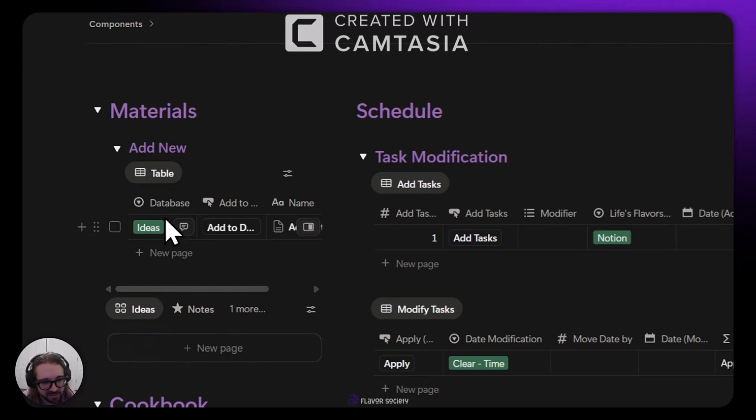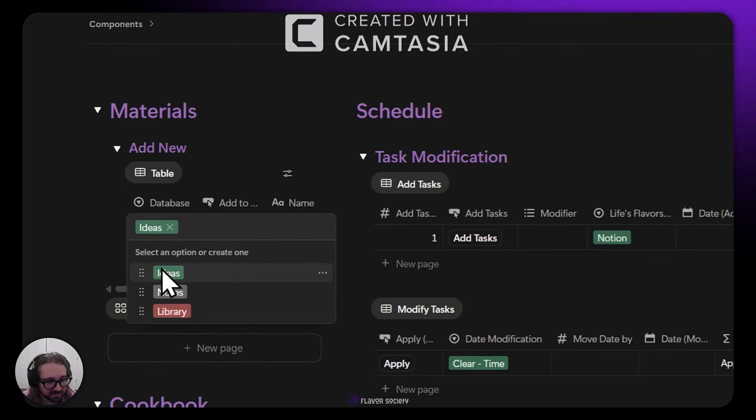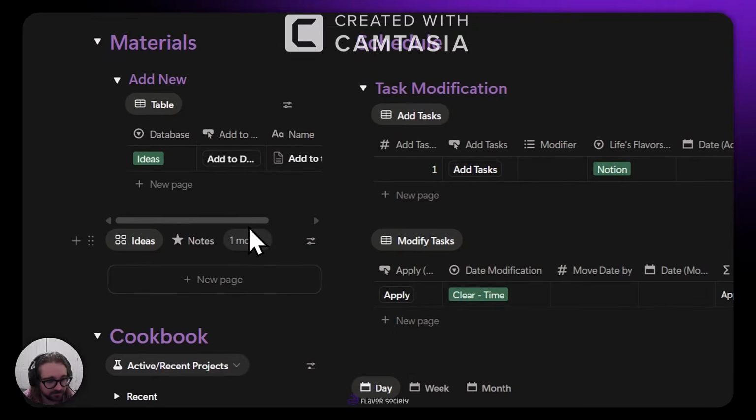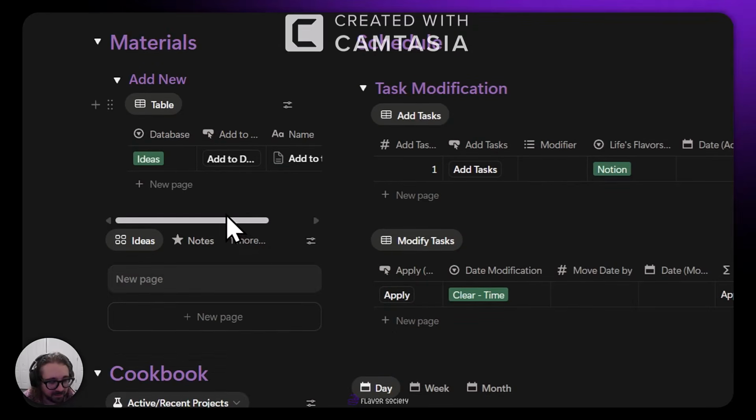So first, I'm going to show you that you can just add a page specifically to what database you decide. So you can see I have 3 choices here. I have an ideas database, a notes database, and a libraries database. And we're going to say I want to add a page to the ideas database. And you're going to see it pop up any second. Right about now. There you go.